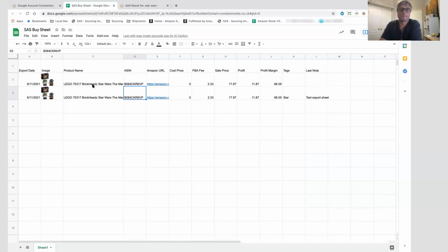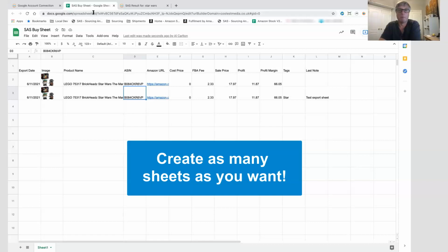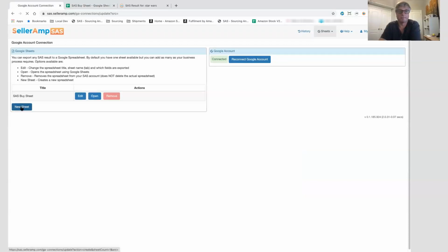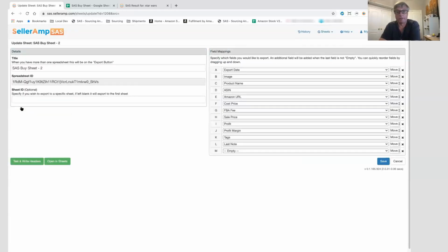So then, as Alison was saying, you can have more than one sheet. If I go back to my connection, my sheets setup, I just click on new sheet. This will create a new Google Sheet for me. It remembers the field mappings that you set last time, so you don't have to repeat them. Then you can edit them to make them different to your previous one, but it will always default to whatever your mappings were that you saved last.